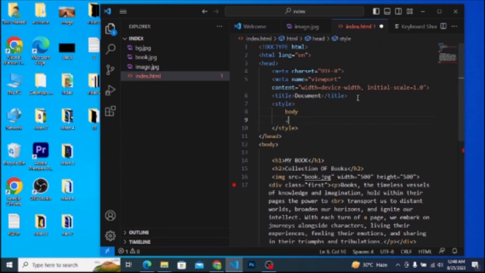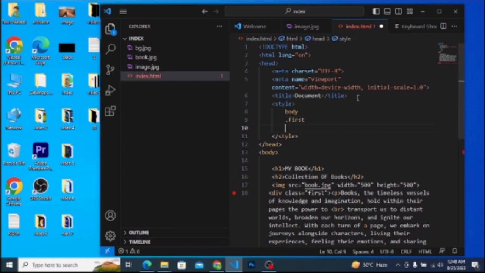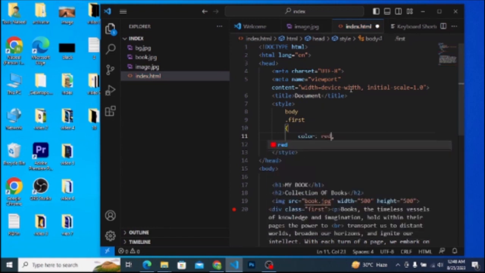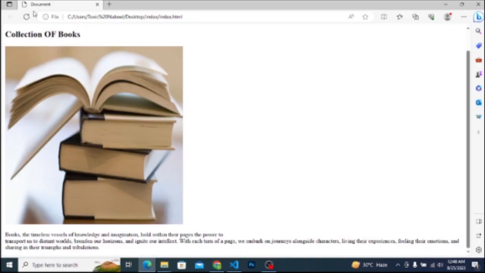Now after pressing dot, give the name of the class if you want to create a change with properties. After doing this, by moving to the next line, we will use these brackets and type the property which we want to change. Like firstly, I am selecting color and changing it to red, and save it. So here you can see the change.